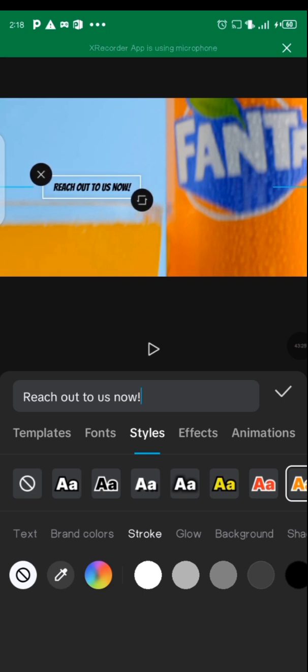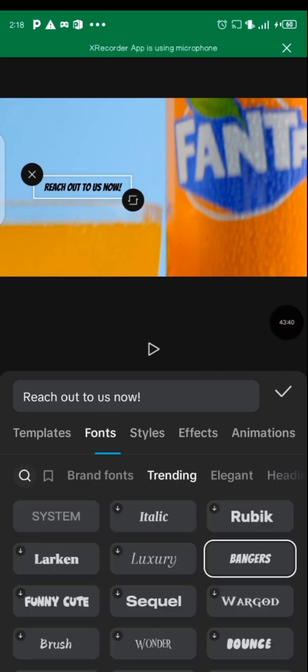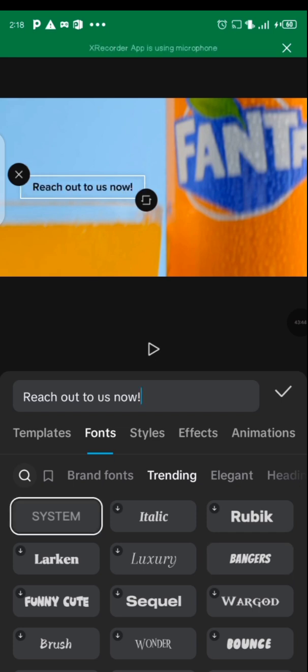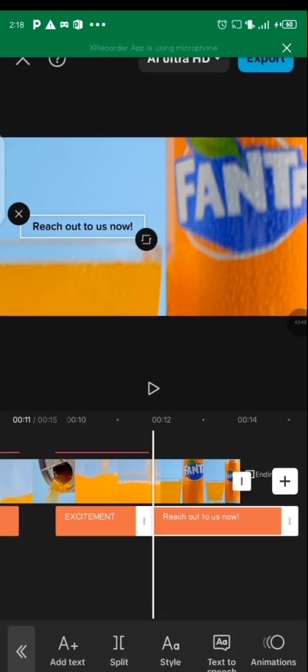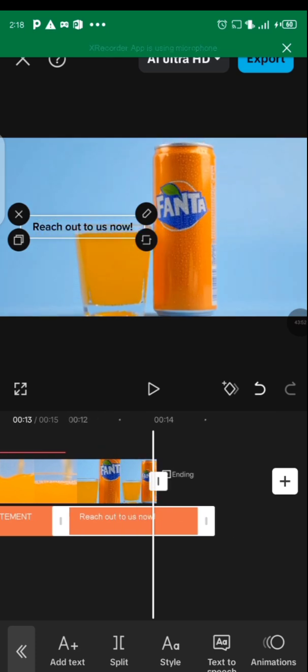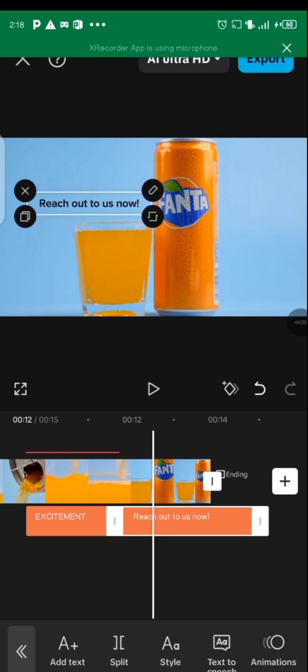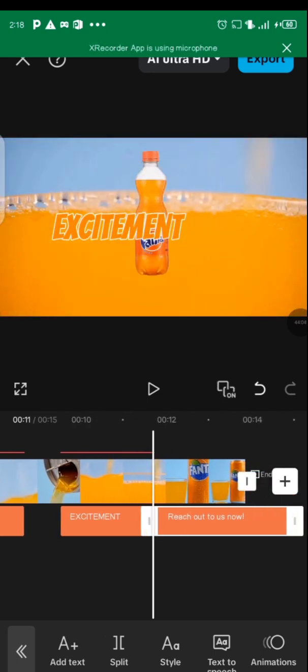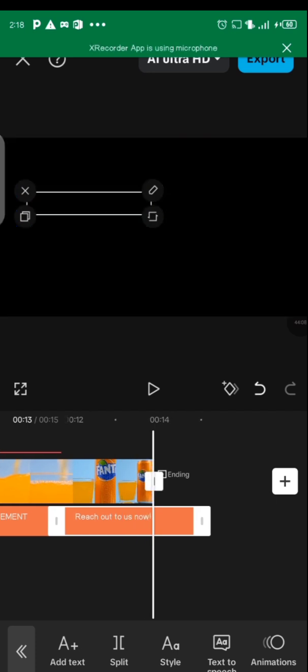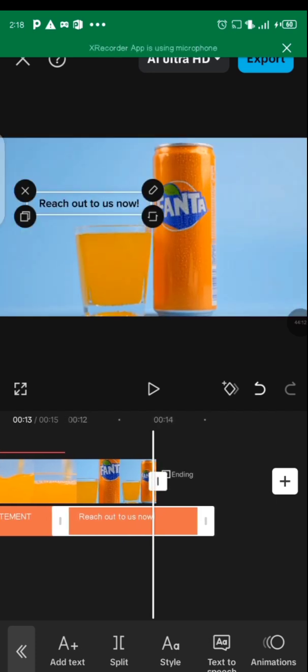Reach out to us now. I think we need to change the font style. I don't like the font style. Come to this side. Let's change the font rather. Let's change it to system. I think this one is fair, right? Now if you look at this, you will see that it's not well positioned. Then you can drag it up here. Ensure that this text and this last object disappear at the same time. And as usual, long press this white edge and drag it to where you have the white thin line.